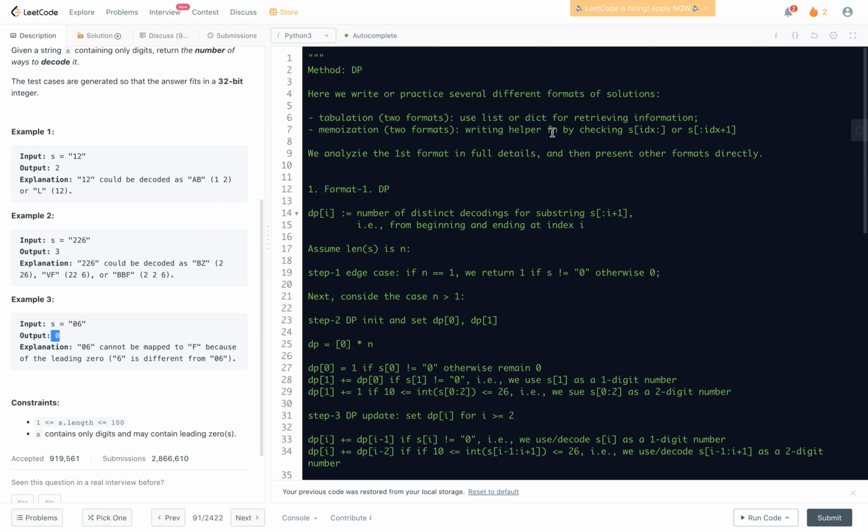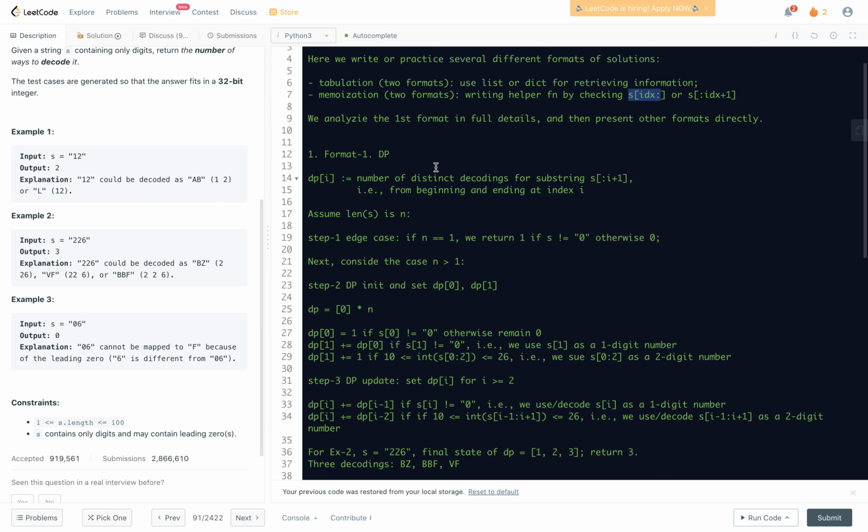We are going to write a helper function checking the number of different decodings for S from the index onwards or ending at the index. We are going to analyze the first format in full detail, and then present the other formats quickly. So let's first look at the DP solution for format 1.